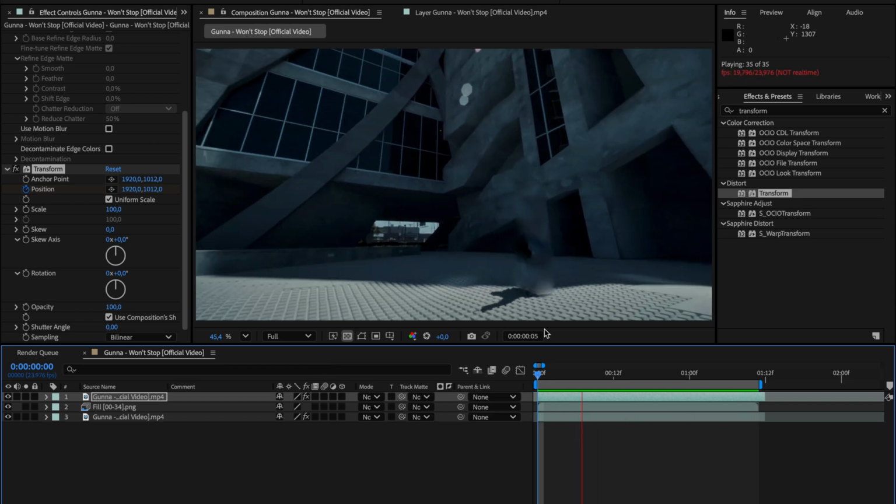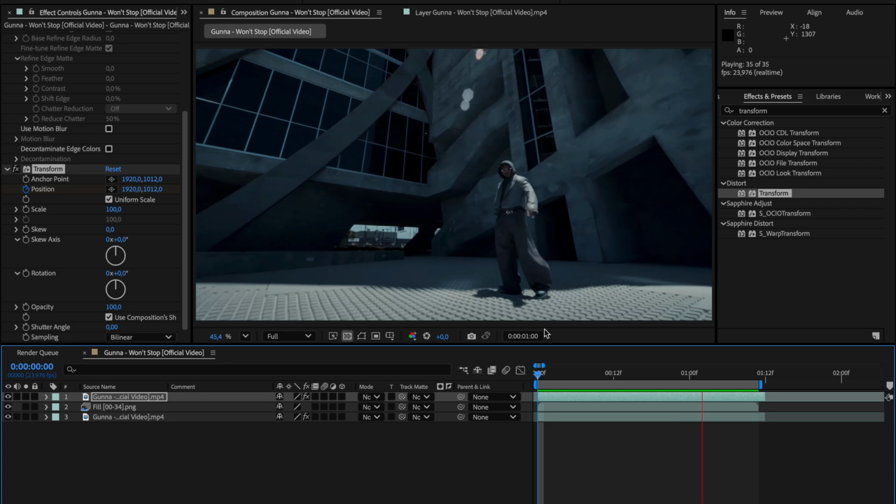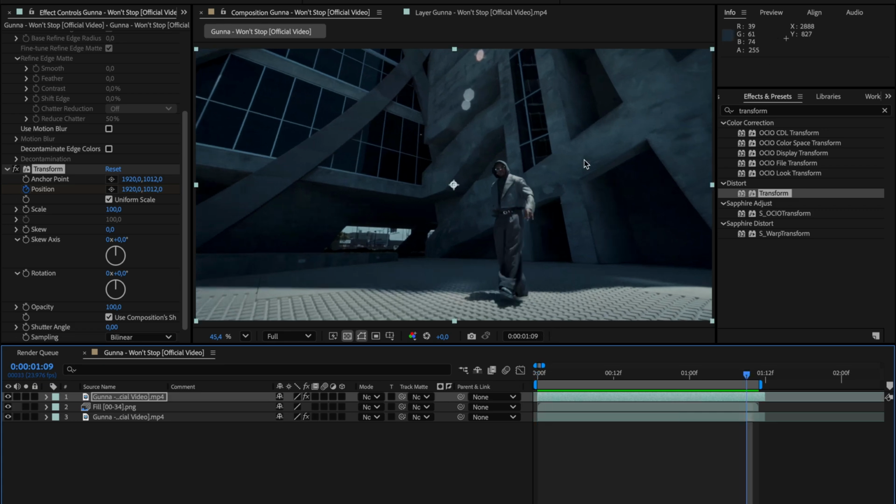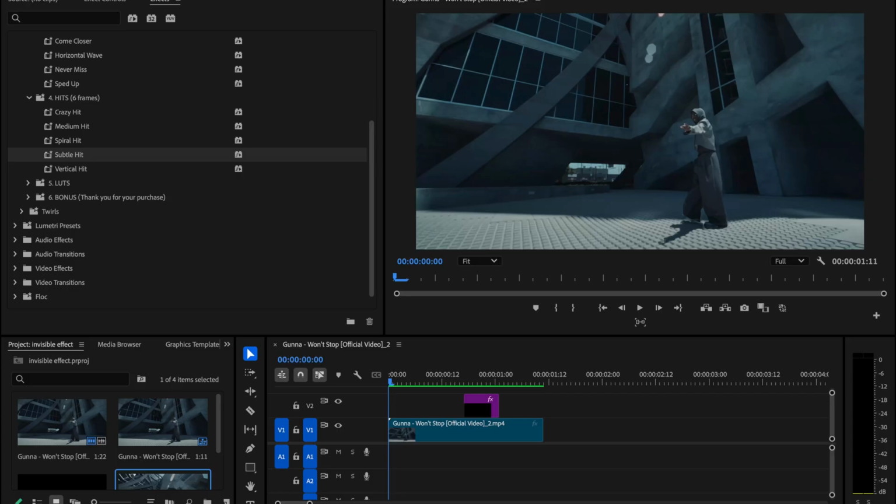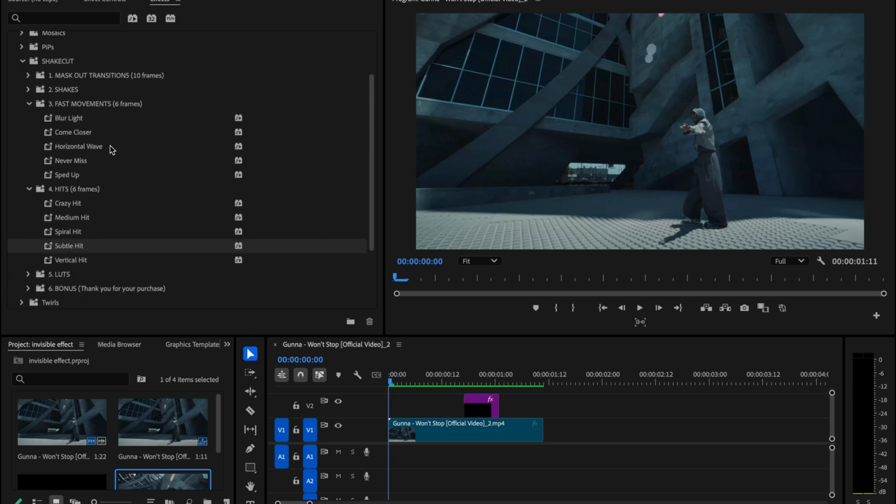Now I'll export this and head back to Premiere Pro to add a quick flash effect, or you can just do it here in After Effects using the levels effect. The only thing I did in Premiere was add an adjustment layer right where Gunna starts dropping down, and I applied my subtle hit effect from the Shake Cut preset pack.